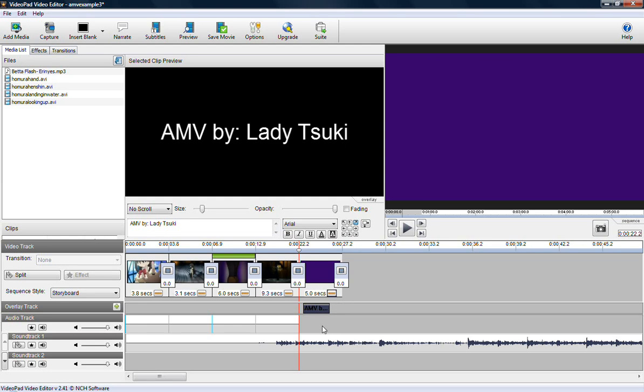Once you decide where you want it to begin, now it's time to decide where you want your text to end. You can do this by dragging your mouse to the end of the overlay here on the right side until it turns into this little twin lines with arrows icon. Once that happens, you can left click and drag it like so, until the end of the clip. And that will let you change how long the text is there and where it ends.